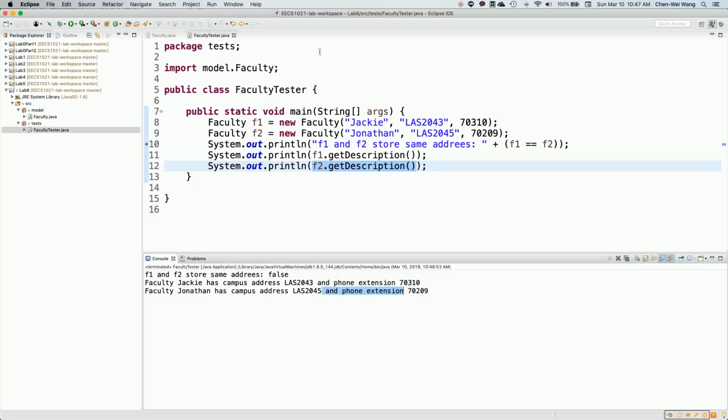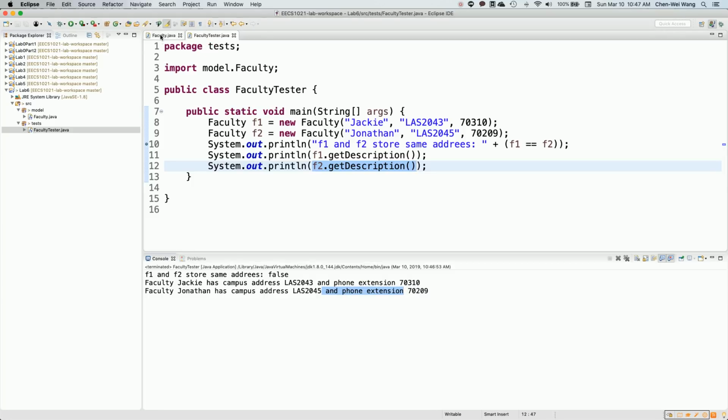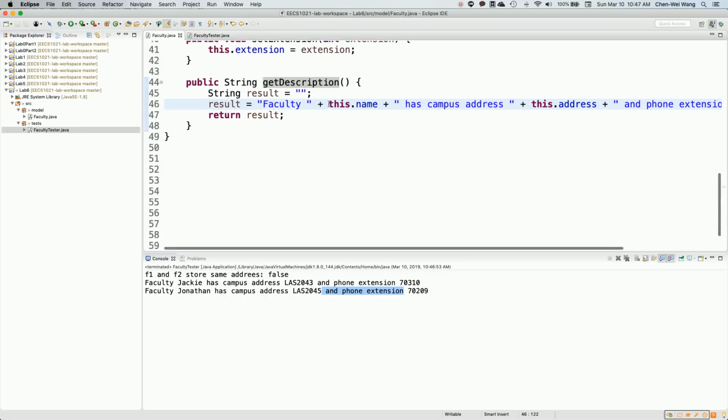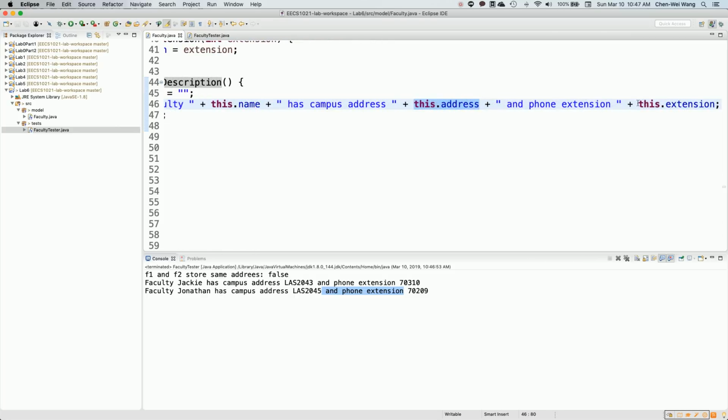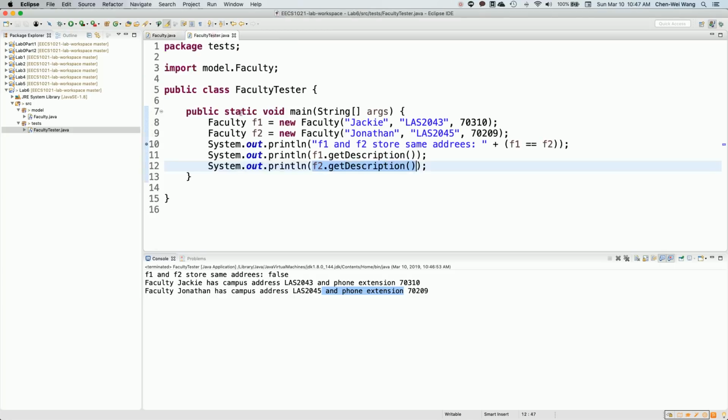They're different in the sense that the method getDescription is going to call this.name and also this.address and also this.extension. Remember what this is? This is simply the context object for the method call. In this case, this is simply f1 versus f2. So depending on what the context object is, you might have different results. In the first case, this will be replaced by f1. In the second case, this will be replaced by f2. I'll draw some diagram for you in just a moment. And then after this, we just have this description over here.